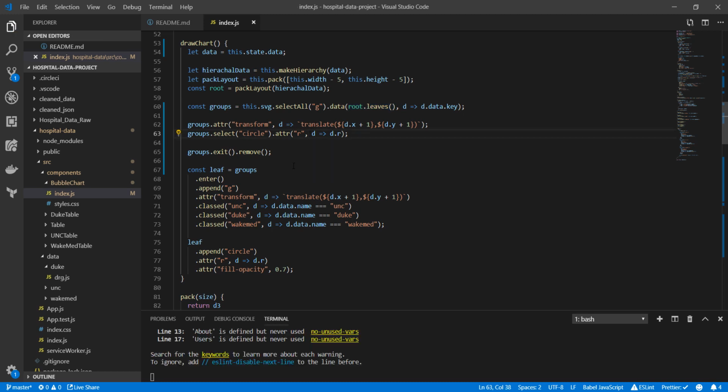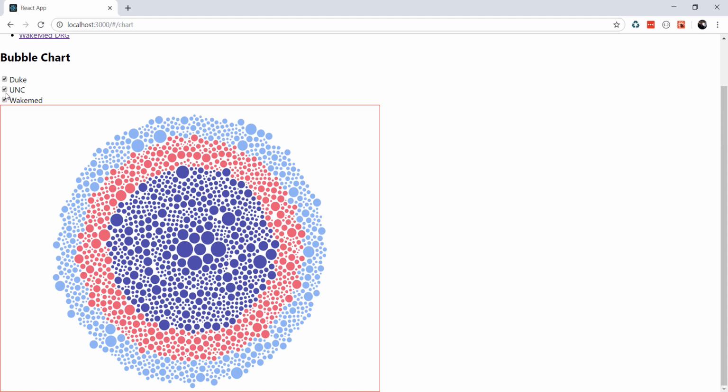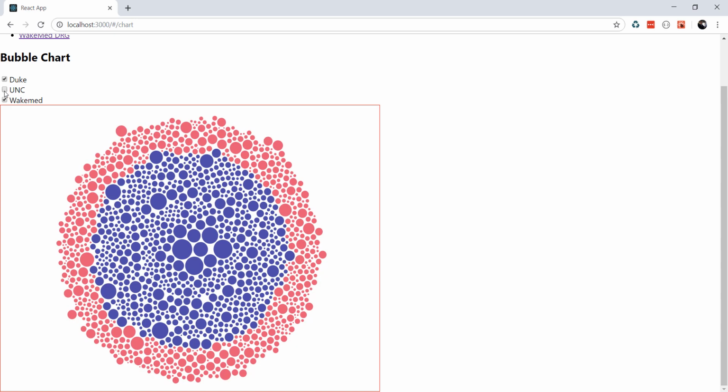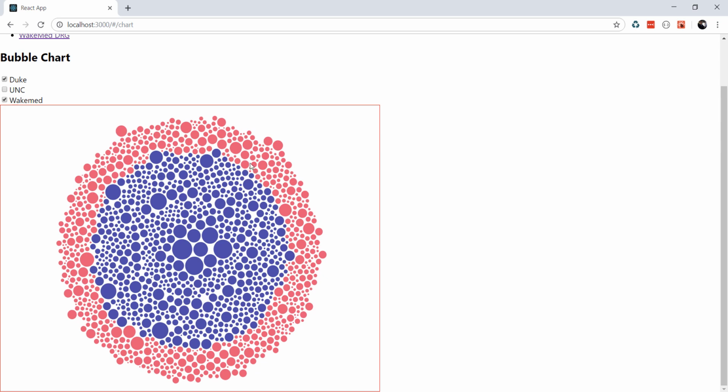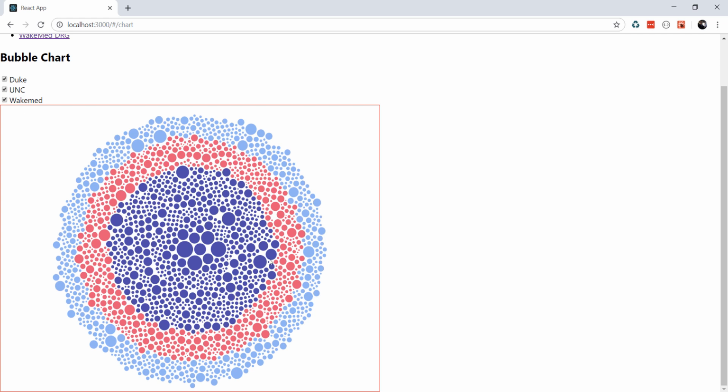So I'm going to save this file, go back over. I'm going to uncheck UNC. Oh, that looks better already. I'm going to uncheck Duke. Oh, that's much better. So the white space is tightened up. The circles are taking up a lot more space. Let's add Duke back in. I don't see anything overlapping. Let's add UNC back in the mix. I don't see anything overlapping.